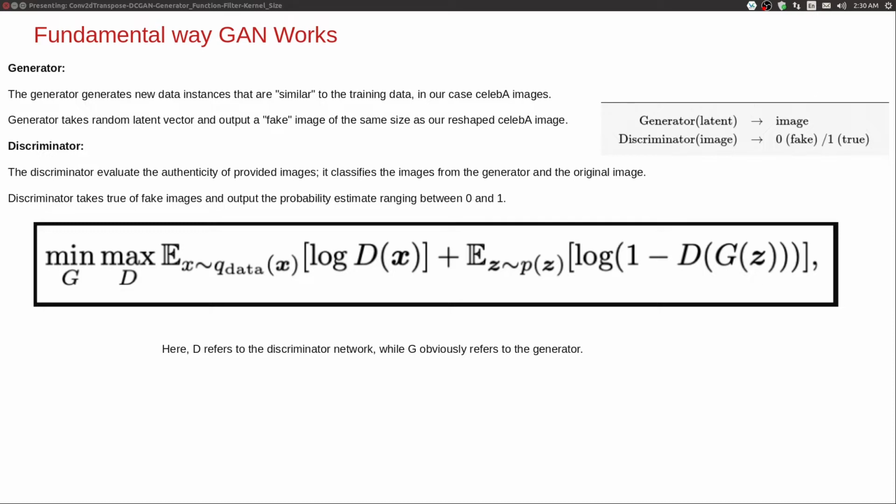And now coming to the discriminator, it evaluates the authenticity of those provided images, that is, of all the images that the generator created. So the discriminator classifies the images from the generator and the original images, and it outputs a probability estimate ranging between 0 and 1. That is, if the discriminator thinks an image is not fake, that is, the image is true or real, then the probability should be close to 1. Otherwise, if the discriminator thinks that it's a fake image, then the probability should be close to 0.